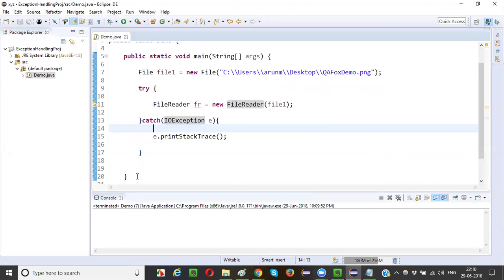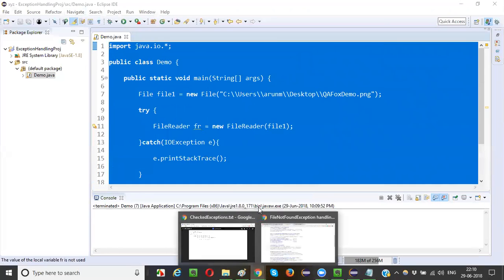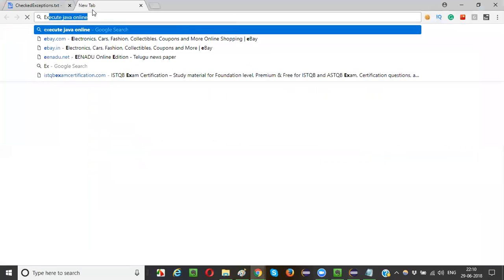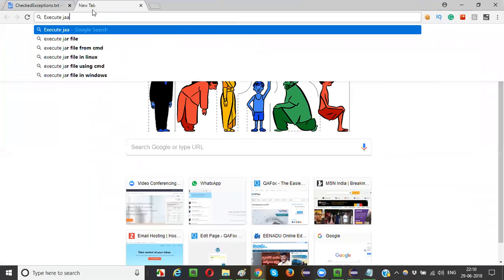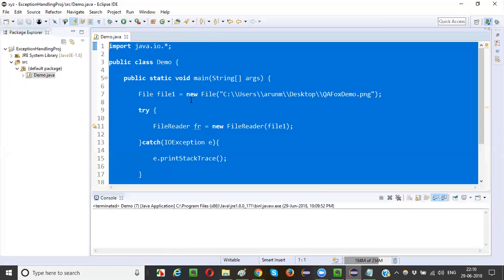What I will do here is, let me copy paste this code. Go to execute Java programs online. First link, click on the first link. It will take you to some Tutorials Point page which has this online Java executor. Okay, you don't need the Eclipse IDE, just to cross check your programs at a high level. Launching the Eclipse IDE will take a lot of time, so in that case you can use this.